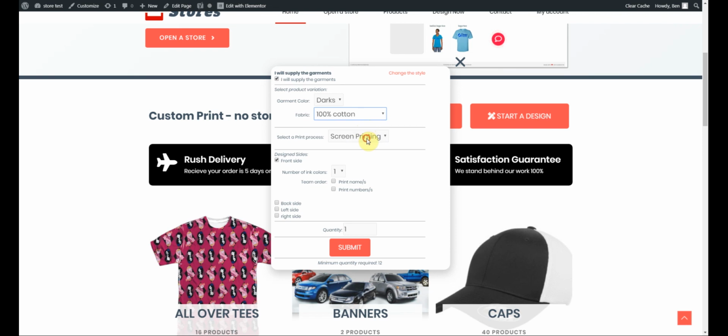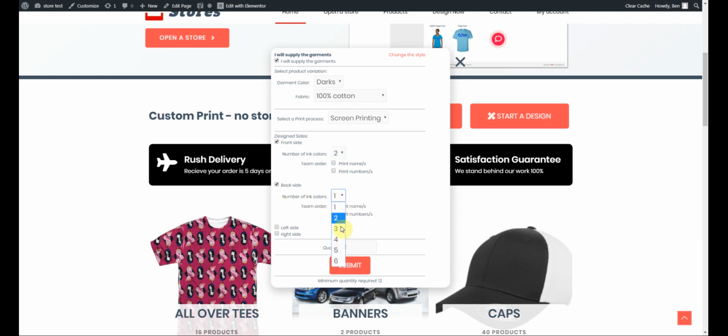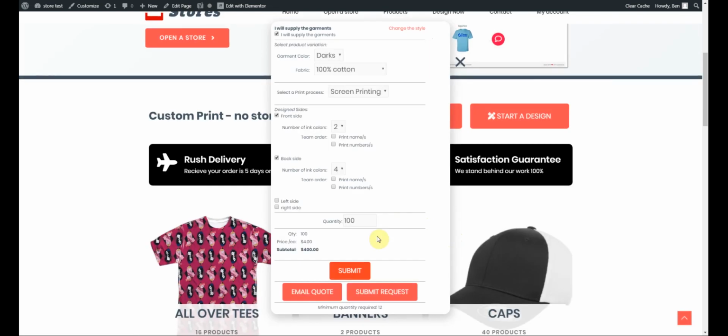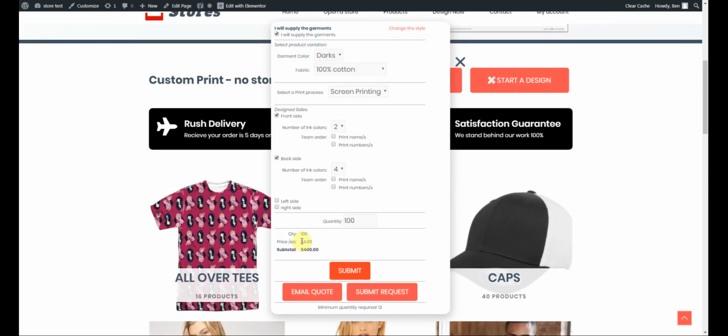And the print process here, whatever you do your contract printing or embroidering on, you'll let them choose the print process that they want to price on. So we'll keep it at screen printing. And right down here, we're just going to put in our specs. So on the front side of the shirt, let's say we want 2 colors. On the back side of the shirt, let's say we want 4. Then we're going to put in our quantity here of, let's say, 100 shirts. We'll click submit. Based on all the information that we've put in, it's going to return the price.